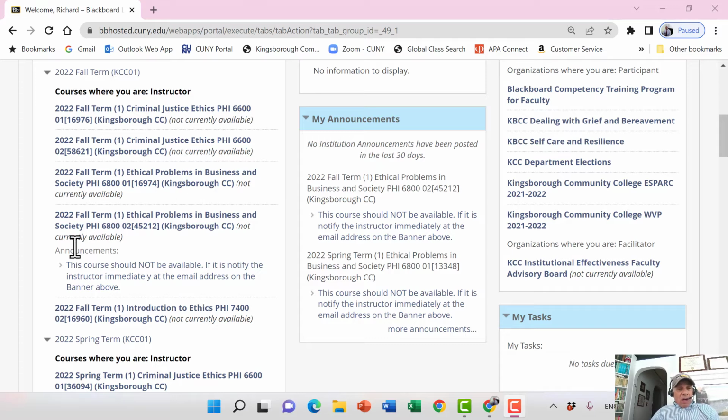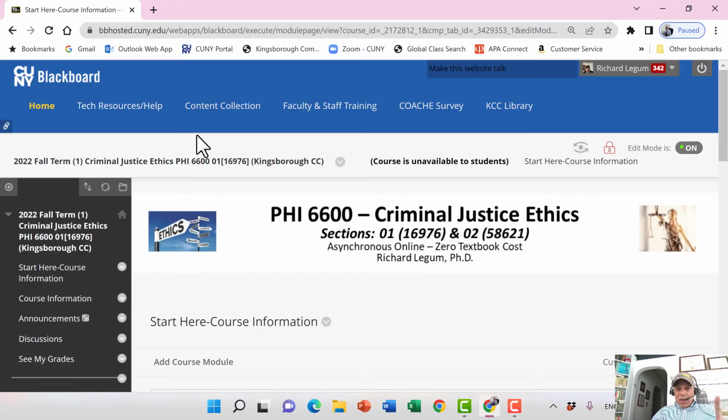Okay, so from here, I want to just go in. I'm going to pick the criminal justice ethics. This one will be live when the semester starts, and you'll have a link to that. You'll go in there. And notice, even though it says Section 1, as I said, if you're in two sections, notice right up here it says Criminal Justice Ethics. This is a banner that I put up. Section 1, Section 2, these are two online sections.